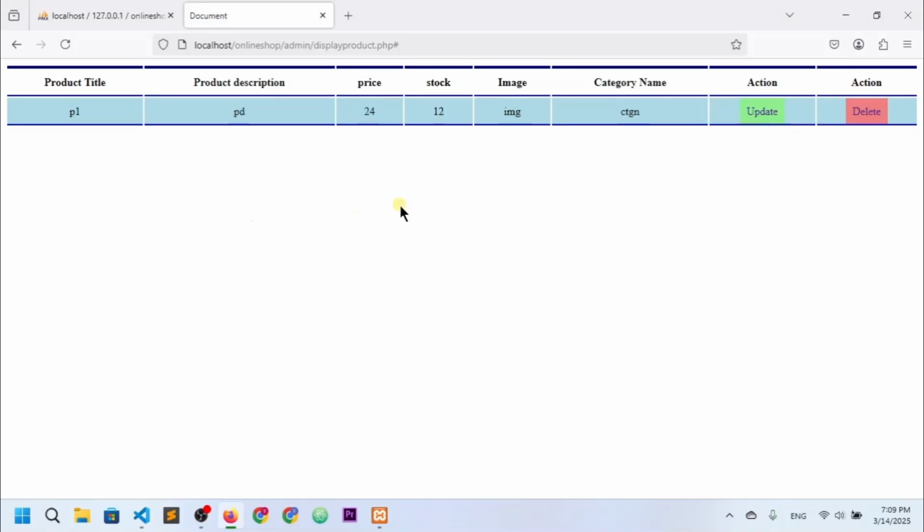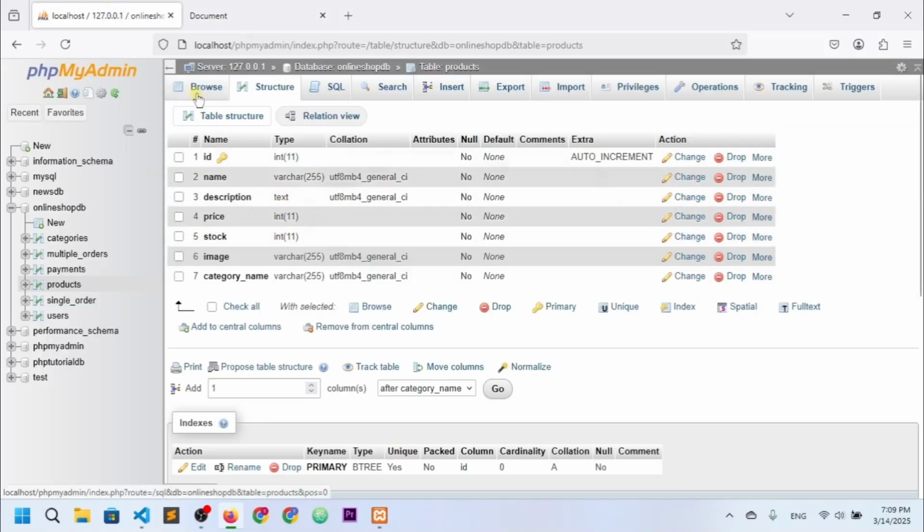And now in the next video, actually, I will fetch the data from the database here, from this table.